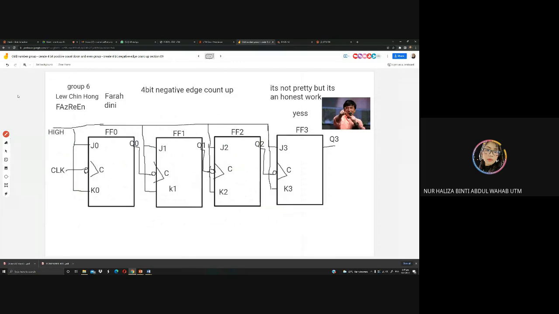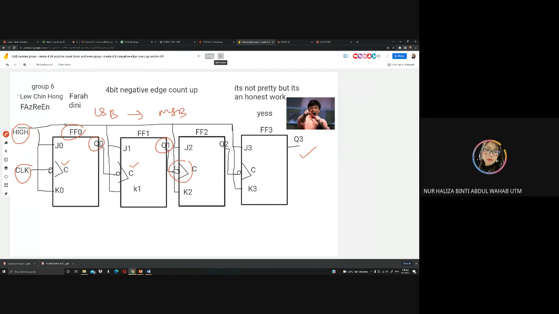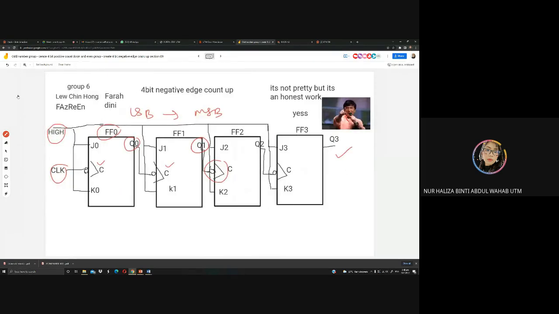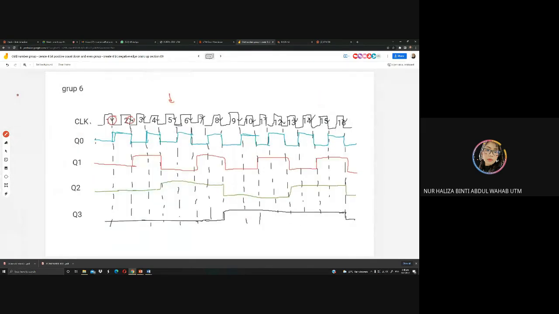For the block diagram, negative. Negative is correct here. We connect to the Q. This is the correct symbol. We connect to the high and we connect to the clock. Everything's correct and follows the sequence from LSB to MSB. And then next, our timing diagram. For the timing diagram here, you are doing negative. It is correct here.